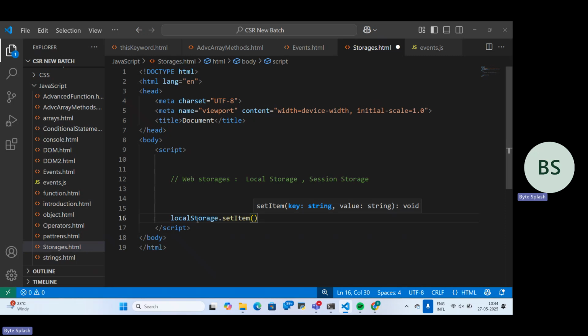The localStorage.setItem method is used to store data in our local storage. Whenever I need to store data in local storage, I use the setItem method. This setItem method accepts two arguments: the first one is the key name, the second one is the value. I am passing user as the key name, and the second argument as the value, John.